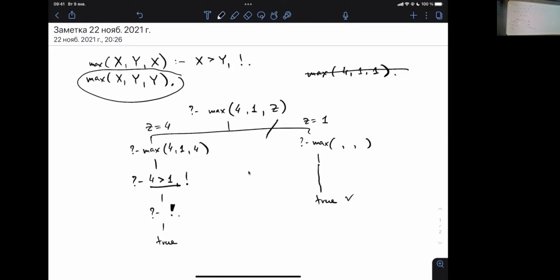Does it make sense? Okay, any more questions? No. If you query for max of 4, 1, 1, yes, it will not match with the first one exactly. Yep. So this is not the correct implementation of max. How do we fix this?